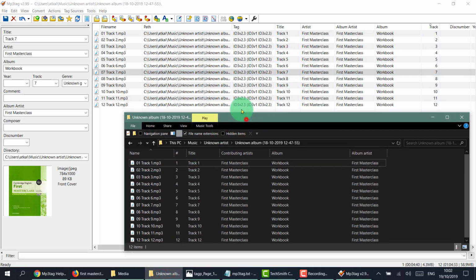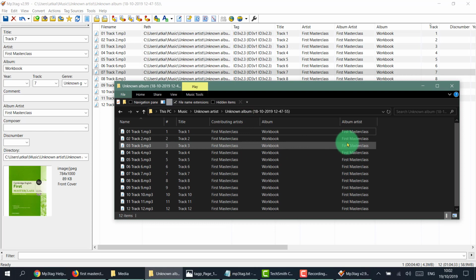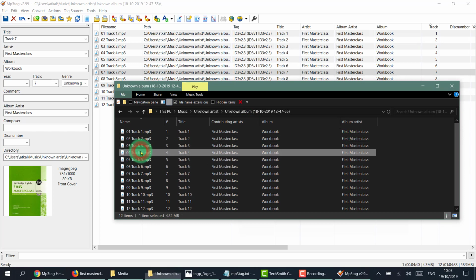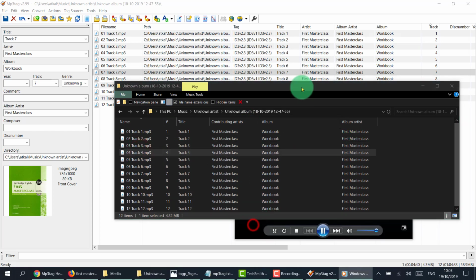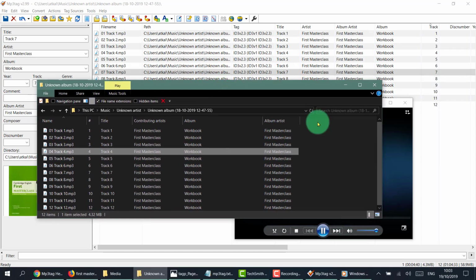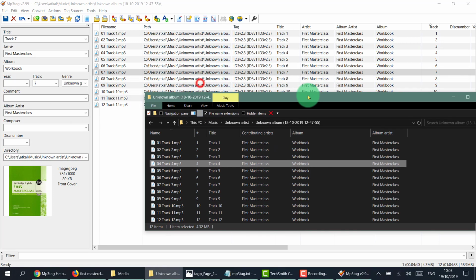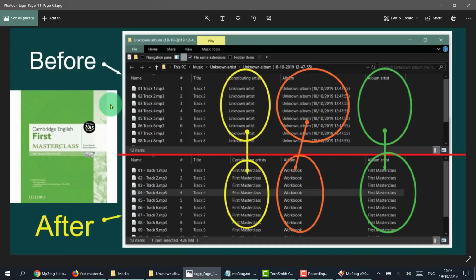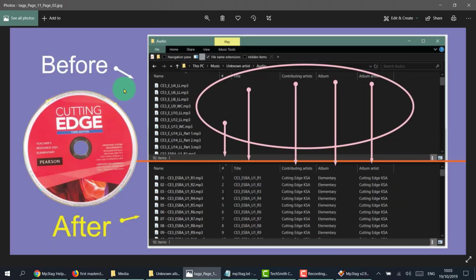Let's go back to the unknown album, and there you can see all the tags are in place, as is the picture. So as you can see, example 1 has been completed. Let's move on to the second album, where we have to add all of the details, even the numbering order. We actually don't like this numbering order, so let's move on to part 2.